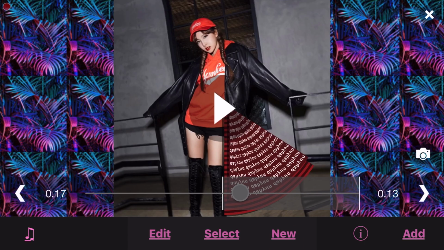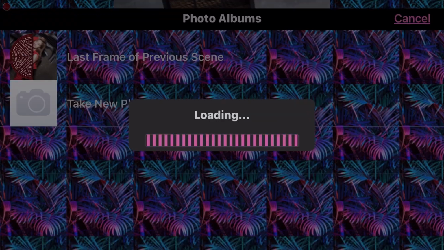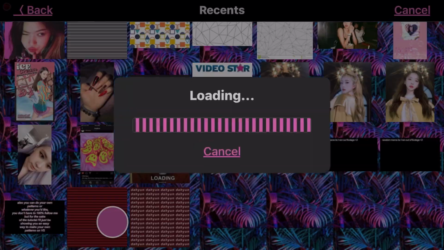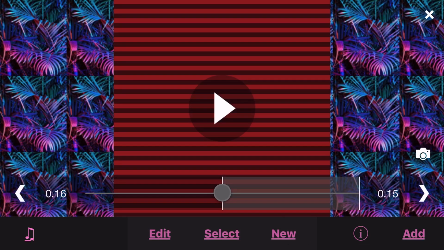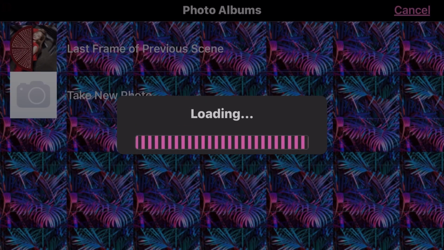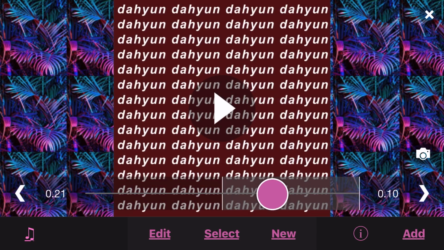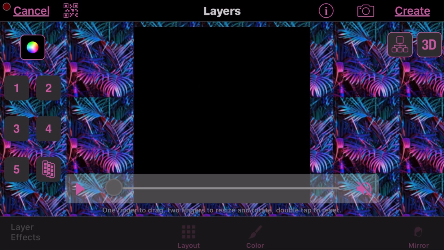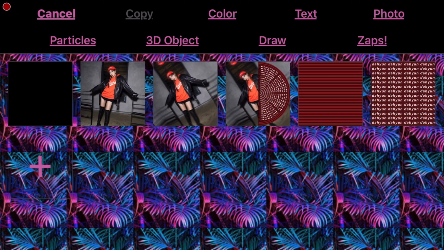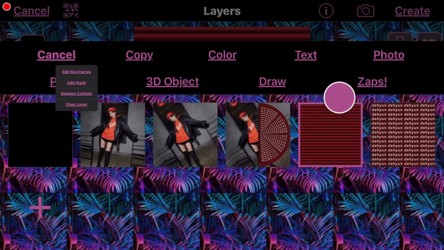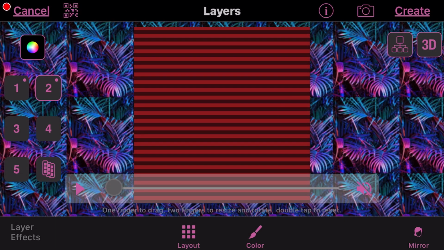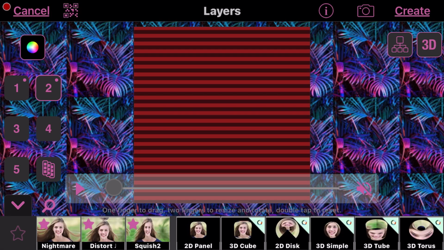Alright guys, so now we're gonna do a new import photo, and then we're gonna import the patterns. So now we're gonna go into multi-layer, import the photo or video that we edited earlier. So for number 2, we're once again gonna do the stripes, and basically what we're doing is just what we did the first time in the first clip, but reversing it.